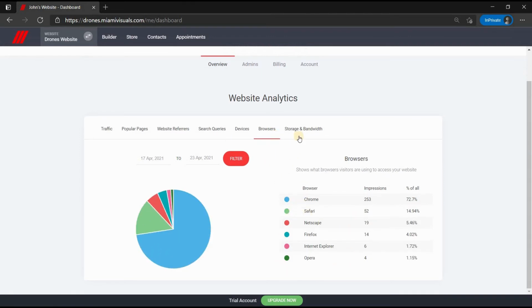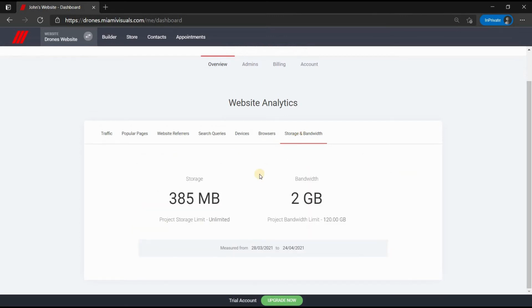And lastly, on the storage and bandwidth section, you will see your project storage, the bandwidth, and their limits. The bandwidth is where you will see the amount of data your website can transfer to your users in a given amount of time. Next, we have the Administrators tab.